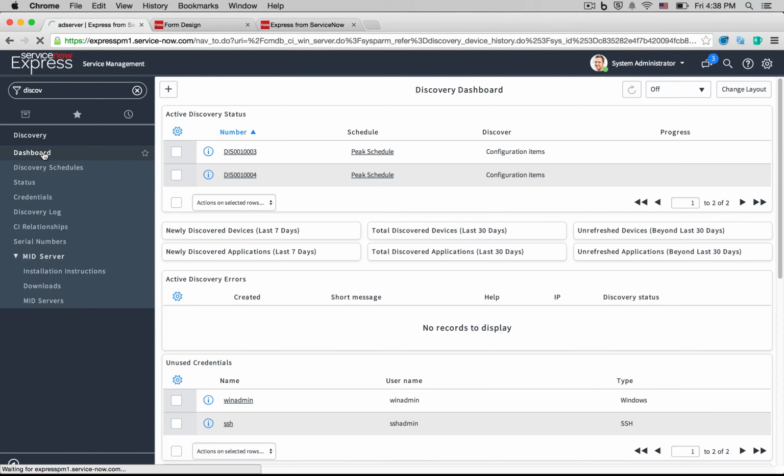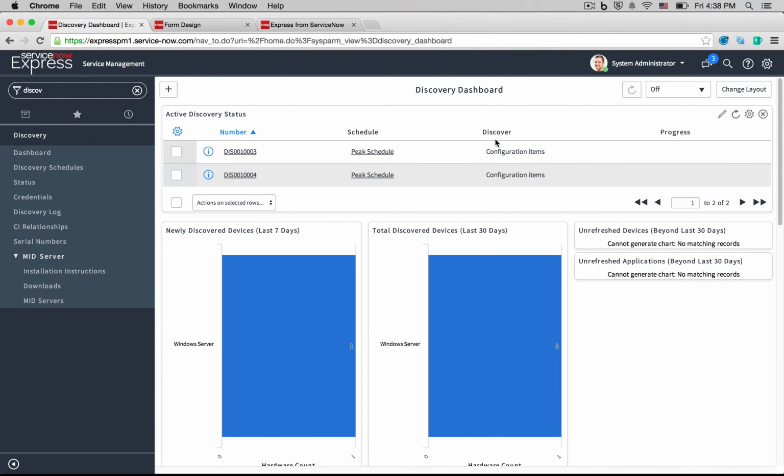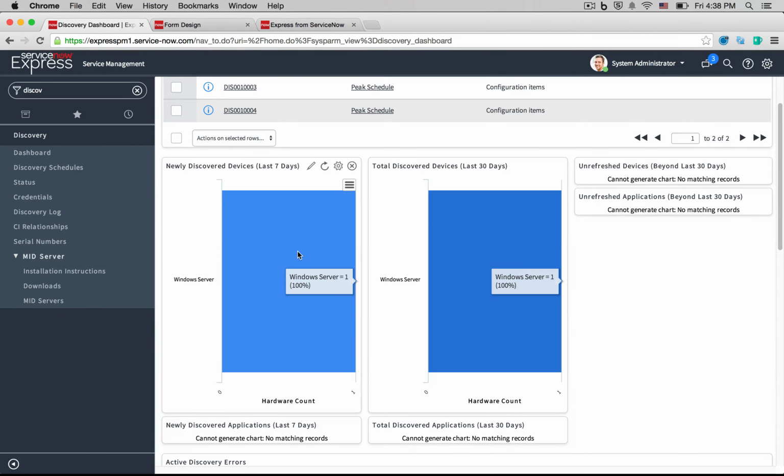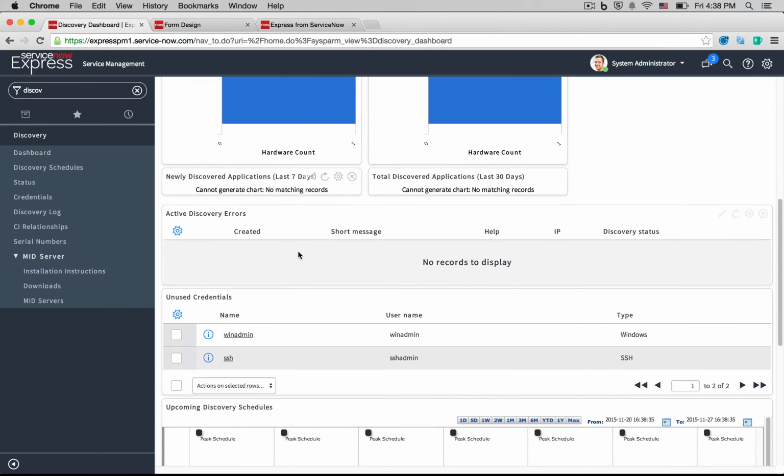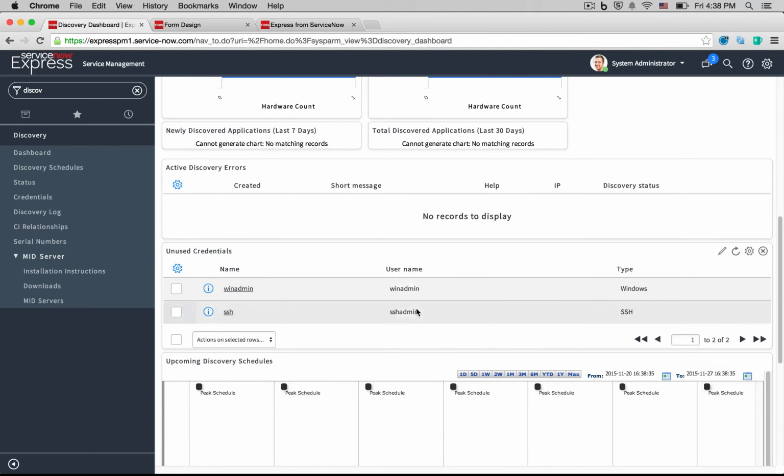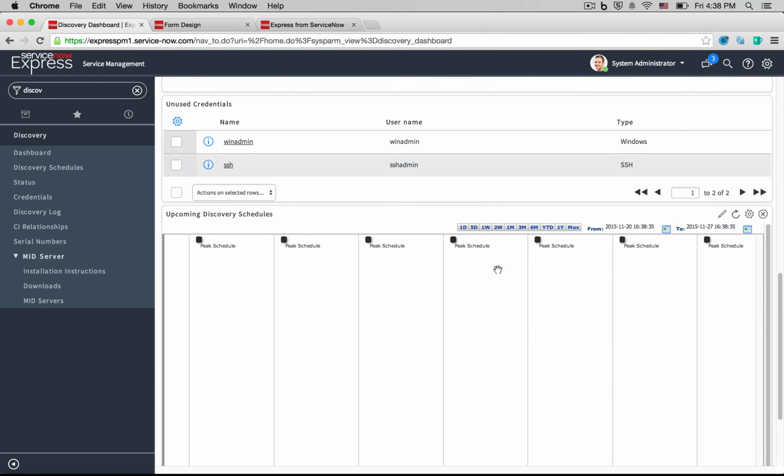And when I head back over to my discovery dashboard, I can see all that information visually. I can understand what discoveries are currently running, what's been newly discovered, there's that one Windows server there, any unused credentials I've had, and then again, that map of what discoveries are coming up.